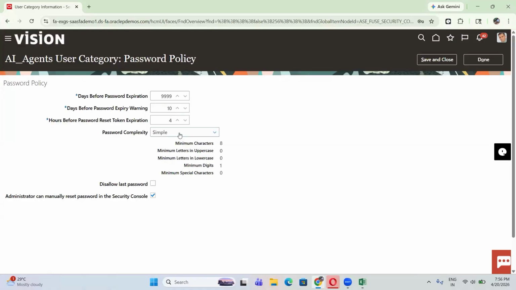The password policy you can change to complex, very complex, or custom. I'm creating simple, which needs 8 characters. So these are the details. If you want to disallow the last password, that is also possible, but we can go with only the password expiration. Here we are giving the days, 9,990 days. The same password will be available in the system.